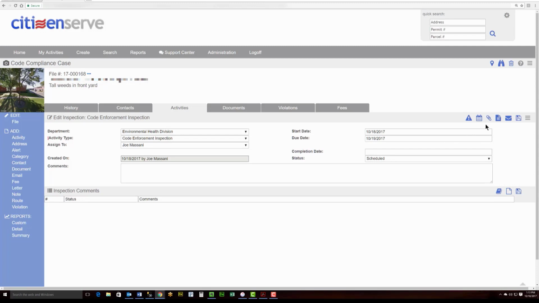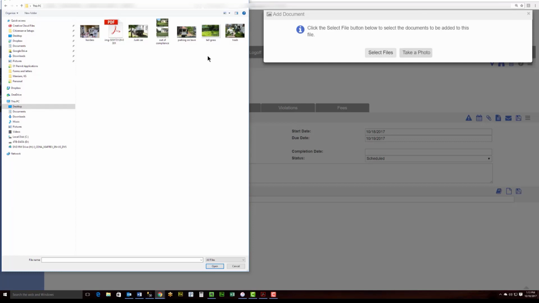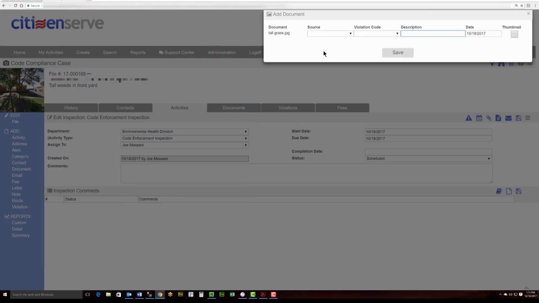So next I want to add some photos that I found while I was doing my inspection. To add photos to this inspection, I will click the paperclip icon and then select Files. If I was out in the field using any kind of phone or tablet device, I can say take a photo and it will open up my camera. Once I find where my pictures are stored, I can then select my photo that I'm uploading.